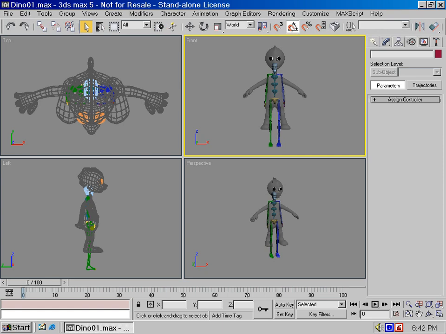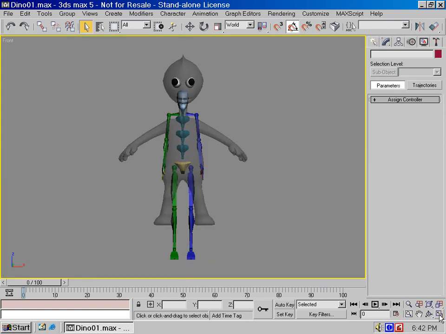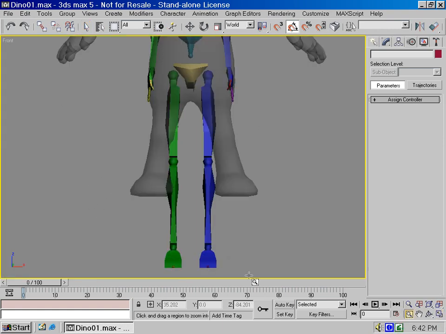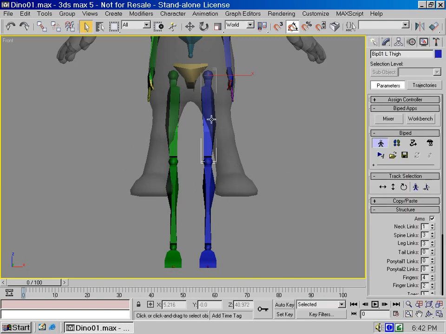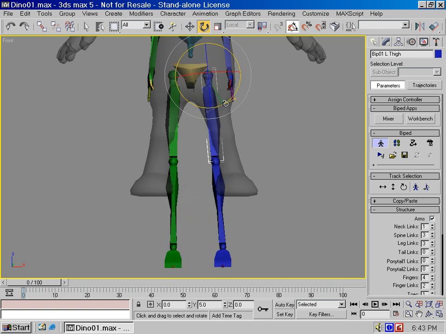So the first step in posing the biped is to pose the legs. So let's maximize the front viewport here, and we'll get a closer look at the leg area. And let's start with one leg. We want to rotate this into place. So we're going to use our select and rotate, and as long as the figure mode is on, which it is, then we're all set. And we'll start rotating the leg.